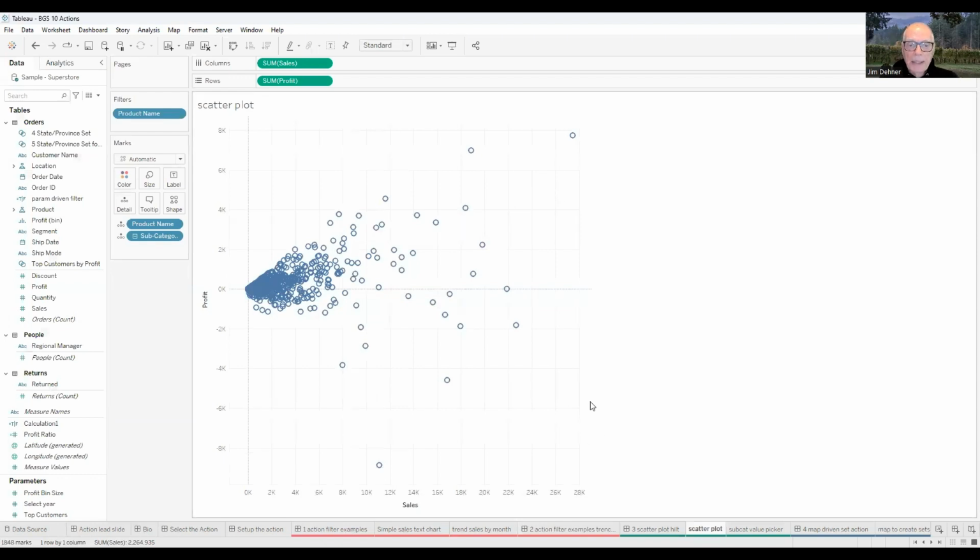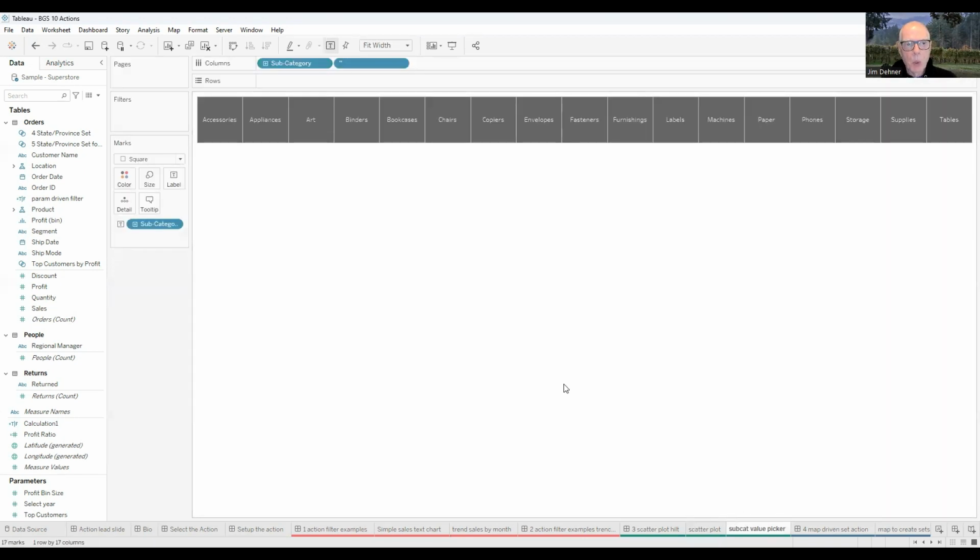So I wanted a way that I could look at each individual subcategory. I could have done this with a filter, and I could have done a drop down to look at each individual subcategory, but I like to use what I call value pickers. And the value picker here, and I'm going to show you what it is, is nothing more than a simple chart.